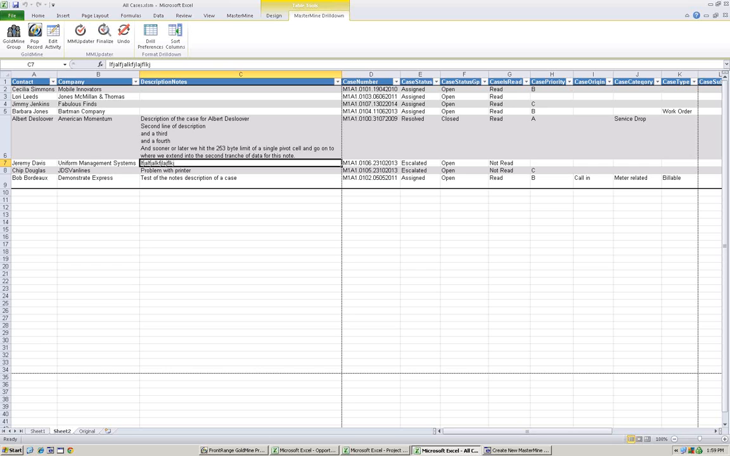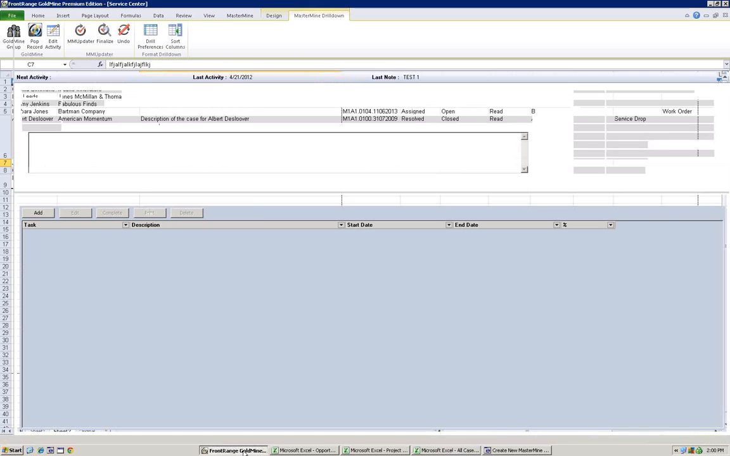Is there a way to launch a Mastermind report when GoldMine is started? So when you launch GoldMine, it just automatically goes right out and launches a Mastermind report as well? Yes. I think that's what I think.